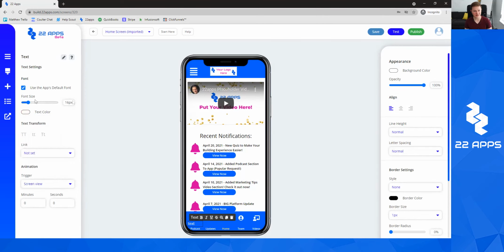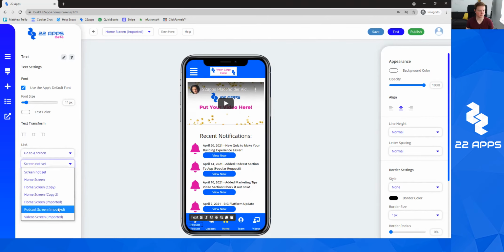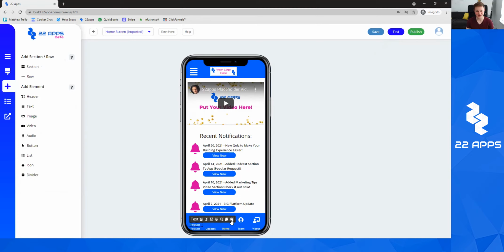Make it white, make it in the center over in a line, and then we can write podcast, and then we'll make it a bit smaller, and boom. In this particular one, I want it to go to a screen. If I had the podcast, oh, I do, the podcast screen in this account. Perfect. Go to screen, podcast screen, which is imported. And I'm just gonna delete that just for now. But that's how you do it. It's really nice and easy.